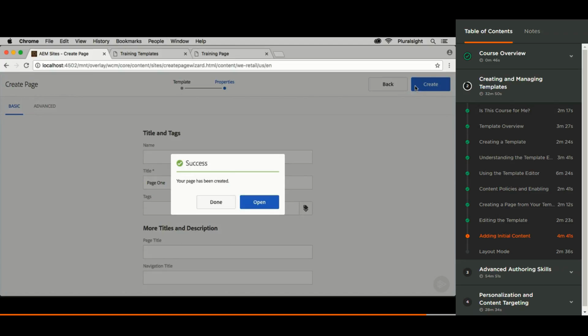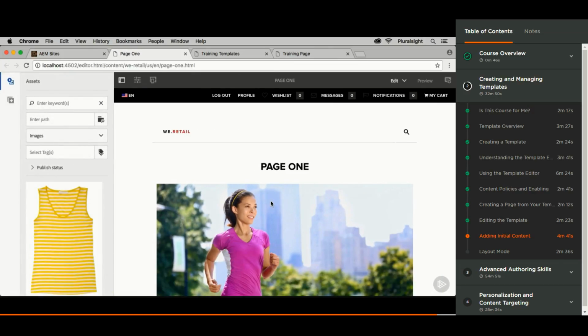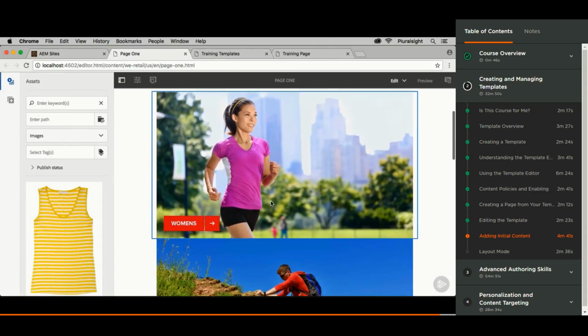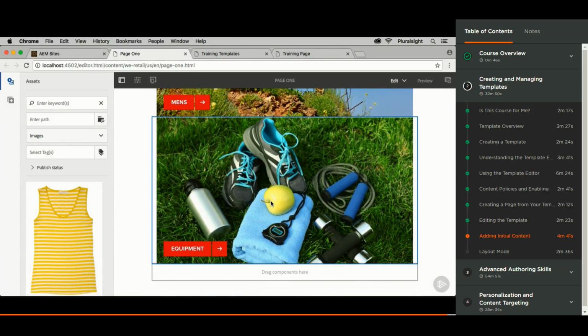You'll notice that it successfully creates the page. We can click Open so we can take a look at it. You'll notice that we have a page with all of those components populated with content. In the next clip, we'll take a look at how we can improve the layout by using the Layout Editor.